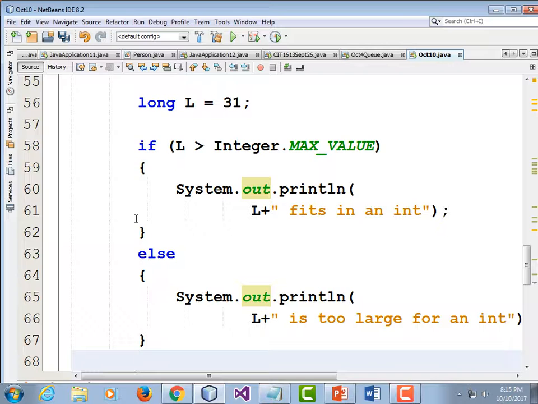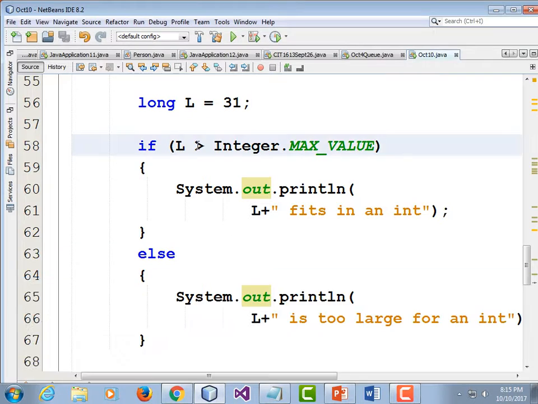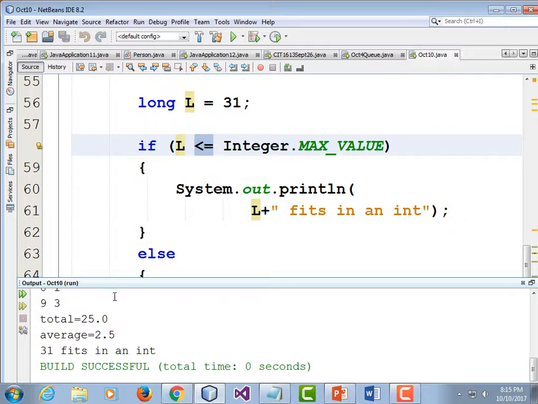Now, definitely a 31 is not too large to fit into an int. Oh, not L greater than. It should be L less than or equal, right? The only way this thing would have printed that it's too large for an int is if it wasn't too large. So we had to make a correction there. If L less than or equal to Integer.MAX_VALUE. And 31 does in fact fit into an int.